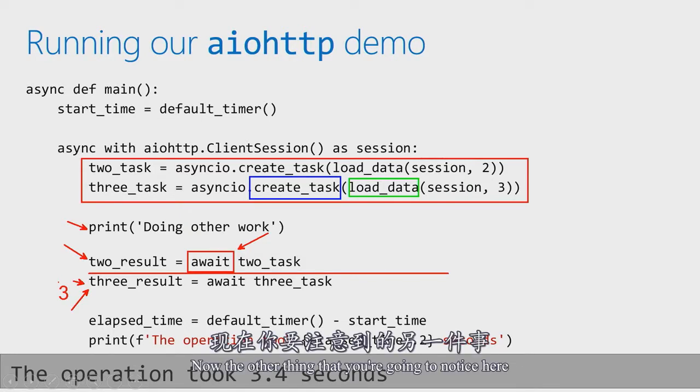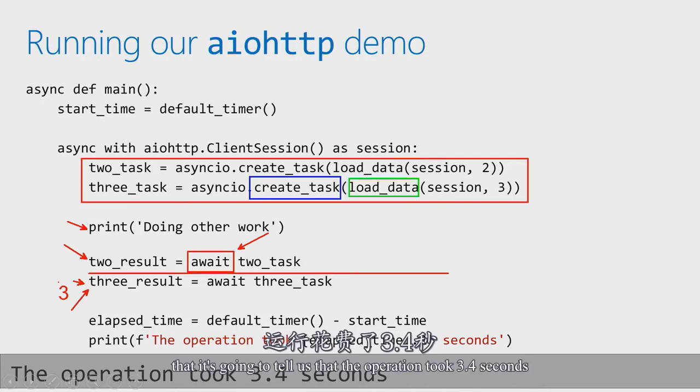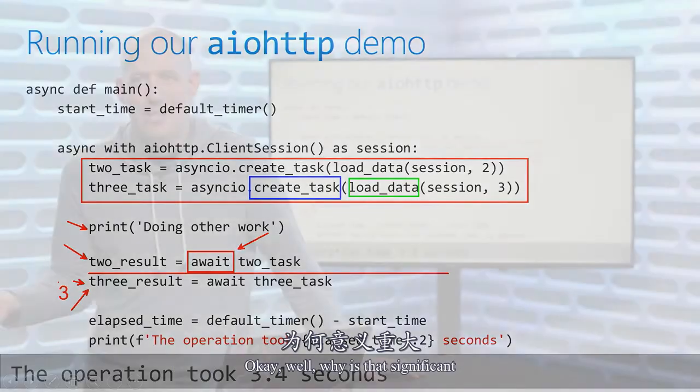Now the other thing that you're going to notice here is the fact that we're doing a little bit of timing. And you're going to notice that down at the very bottom, we've already got the output there, that it's going to tell us that the operation took 3.4 seconds. Okay, well, why is that significant?